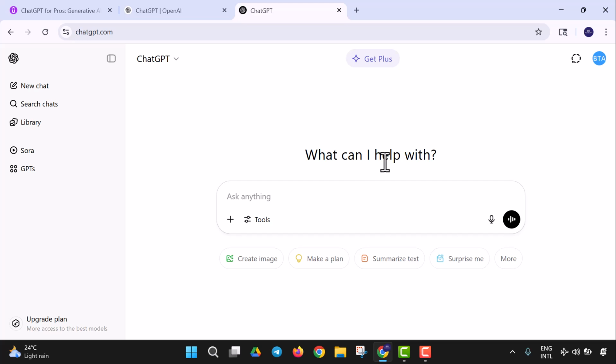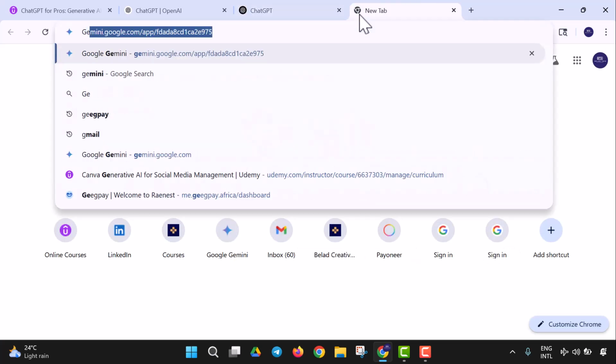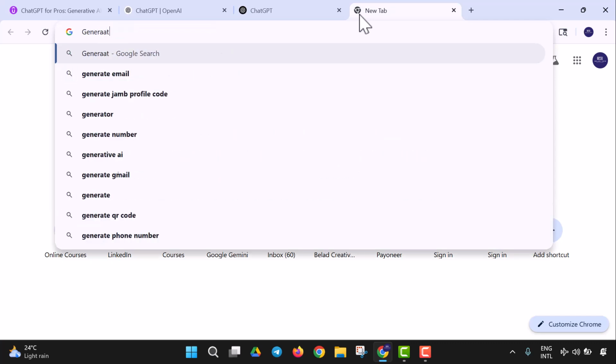Yes, the concept of AI is very simple. So what's the concept of AI, if you may ask me? So the concept of AI is basic. Not just AI, we have generative AI. So there are different AIs, but right now we want to talk about generative AI. So one example of generative AI is ChatGPT itself.